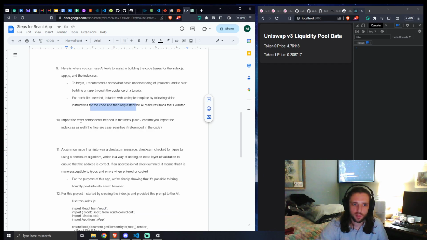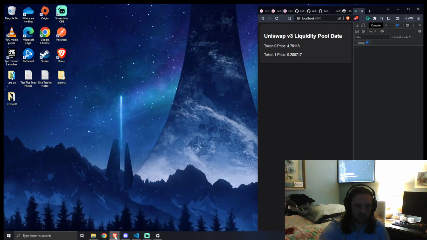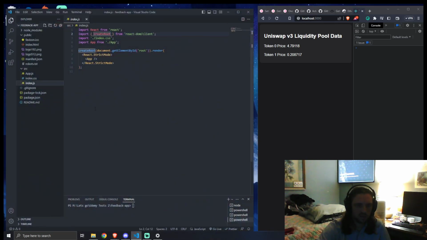So again, import the React components needed in the index.js file, like I stated. Confirm you import the index.css as well. The files are case sensitive if referenced in the code. So I'll show you how case sensitive. Here you see that app.js is capitalized. These aren't. So we have capitalized it there. We've also capitalized it here and there. So again, these things are case sensitive and they do need to be in the same directory for the app to work.